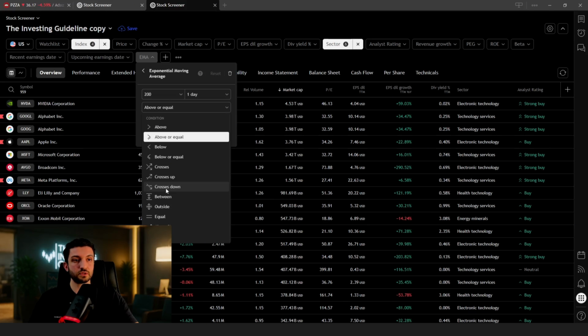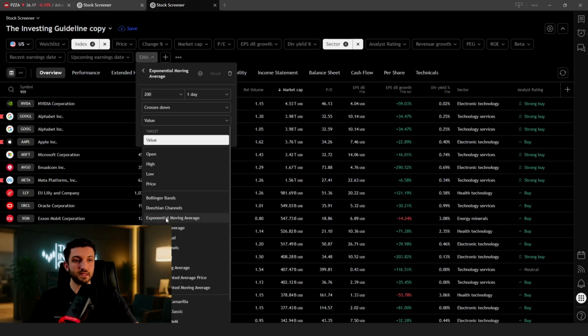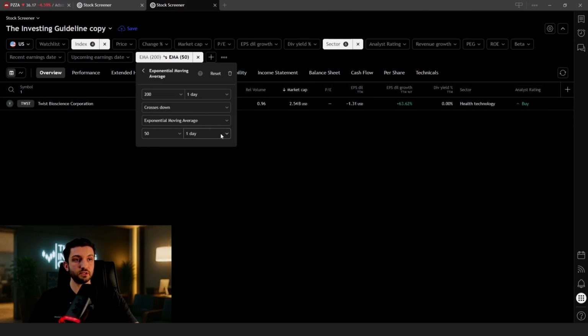For example, if you choose crosses down, and as a target here, let's choose the 50-day exponential moving average. By definition, for example, this is a dead cross. I never trade such signals, but some people care about that. So to filter all these golden crosses or dead crosses, you can use this filter.